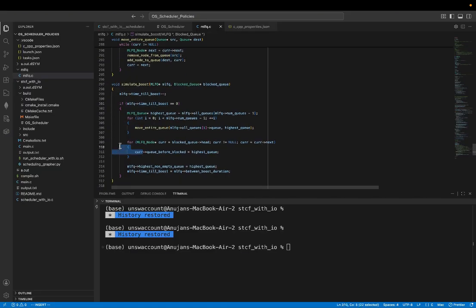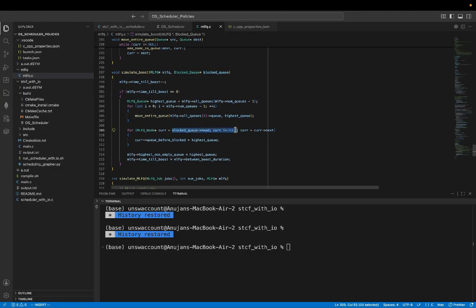And then for the blocked nodes, notice how I pass the blocked queue as well. For the blocked nodes, I don't move them anywhere, but I set their queue before blocked to the highest queue. So when they do eventually run out of their blockage time and they are ready to come back, they will move back into the highest queue. They'll be given the chance to go back to the highest queue. They don't miss out just because they're blocked, you know.